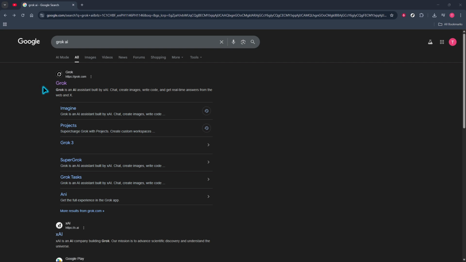Start by opening your browser and searching for Grok AI. This is the fastest way to get to the official site if you don't have it bookmarked. In the results, look for the official Grok website. Double check the URL before you click so you know you're heading to the real platform and not a lookalike. Go ahead and click through to open Grok.